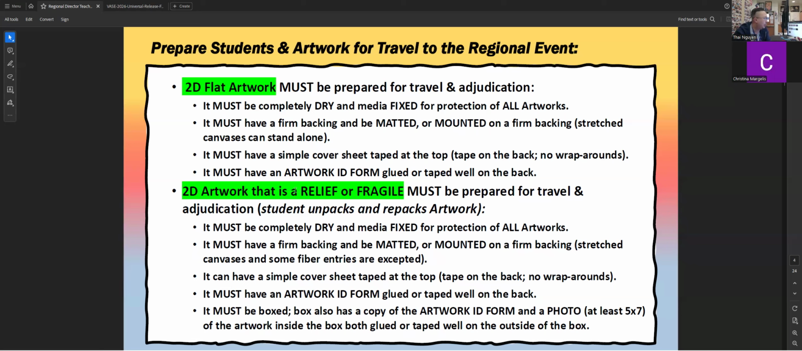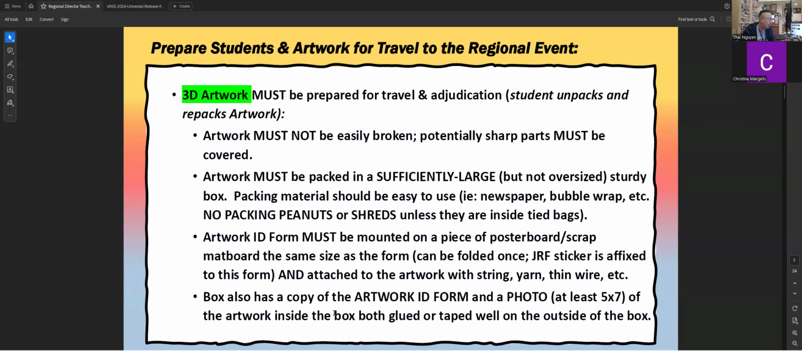2D artwork that is a relief or fragile must have a box. So like anything that is protruding, but you could still hang it up, I would still box it. For anything that is located in a box, you want to have two copies, one for the artwork affixed to the back and one on the box, so that we can match and find the boxes.